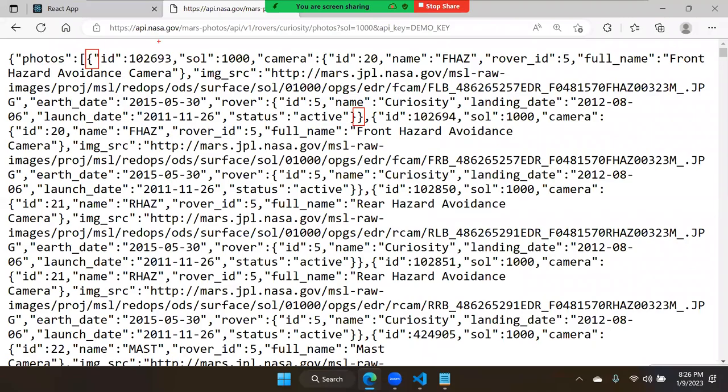So that means every object has an ID. It has a sol. It has a camera. Camera is again an object. Camera has ID, name, full name, and image SRC. Camera object ends here. After that, earth date and rover. Rover is again an object: rover name, landing date, launch date. Is the status active or not?